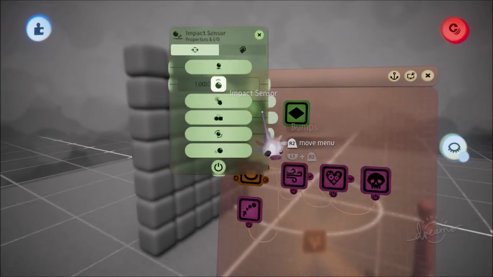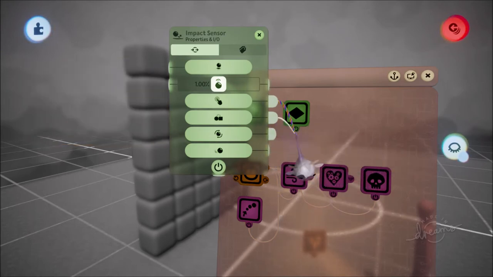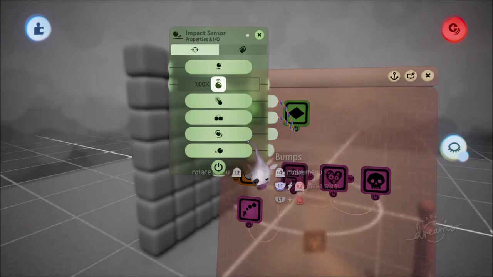Actually, let's go into impact sensor and make it so that it's when it's touching. The default one is bumps, and bumps works just fine. If you want to be extra sure, you can connect bumps as well. It's really up to you.